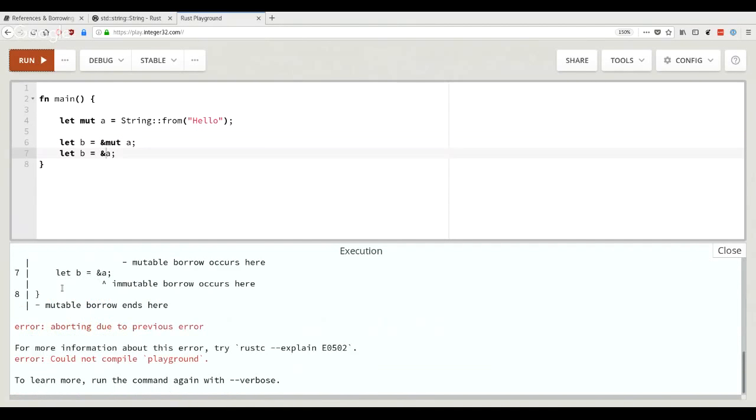It just doesn't let you do opposite types, and it doesn't let you do multiple of the mutable. Not in the same scope. You can have as many reads as you want, but can you read at the same time as you write? That's the thing, right? Or write at the same time.